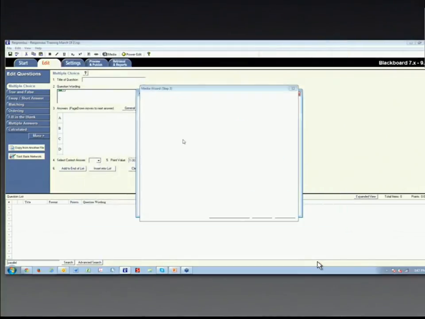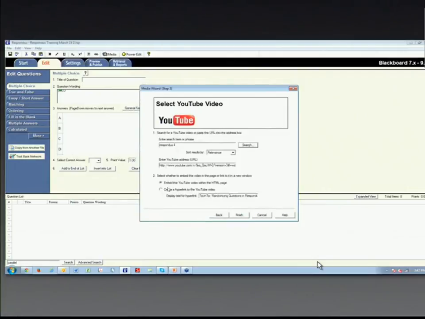Let's select this one, and it will either embed it or put a link to it inside the question itself, which is really nice, because if you try to do this in your learning system, some of those learning systems are not easy to do this type of thing, and you have to know a little bit of HTML or use their editor, which isn't always as easy to use, and this makes it really simple for you.